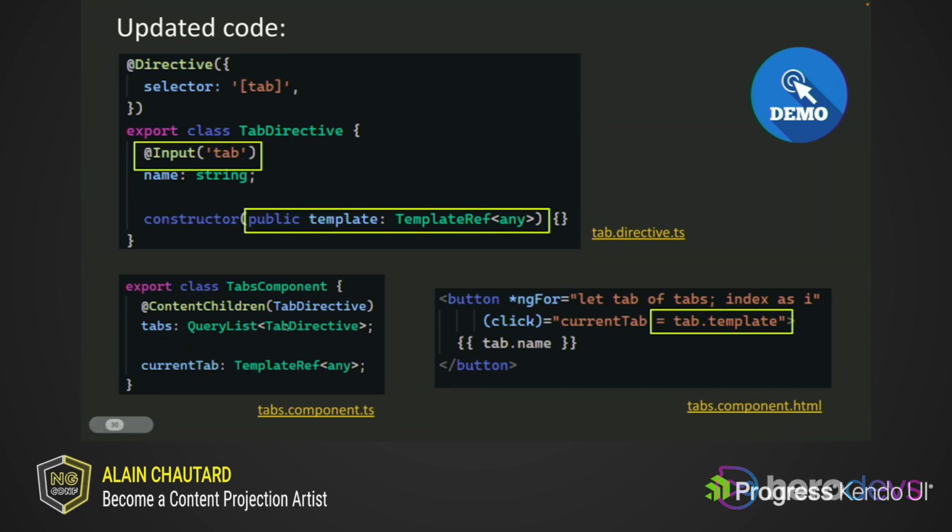So this simplifies our tab component down here. We just have one content children at that point, where we use tab directive as a selection criteria. And in tabs component HTML, now we are using our two public properties from the directive. The template, so when we click on the button, we read the template from the tab directive itself. And the name that we display on the button, same thing, comes from the public property name of the tab directive. So our directive that was initially just a marker directive to know which template to select has become a lot more powerful with these two lines of code, because now we can have more logic in here, and this simplifies our API quite a little bit.